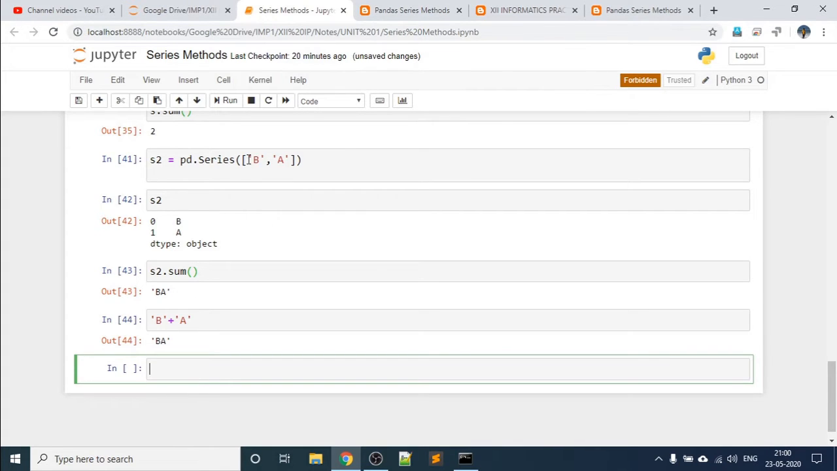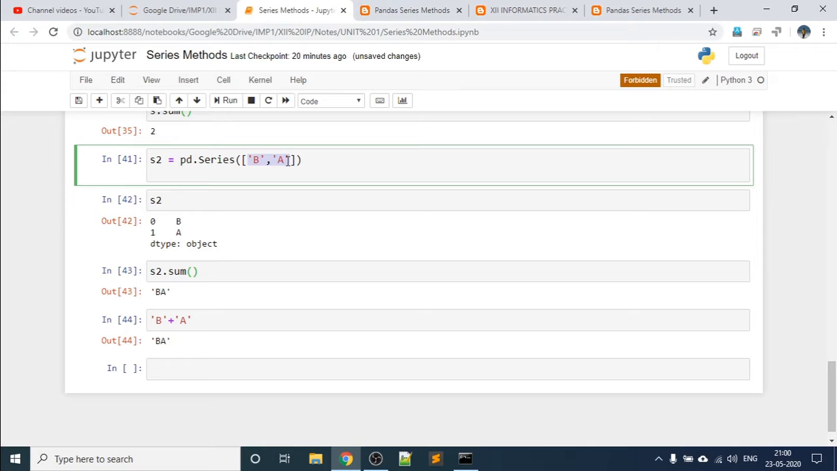So all the data types inside the series should be of integer type, then it will give the sum of integers. If all the data types are string type, then it will concatenate all these strings. So this is the working of sum.